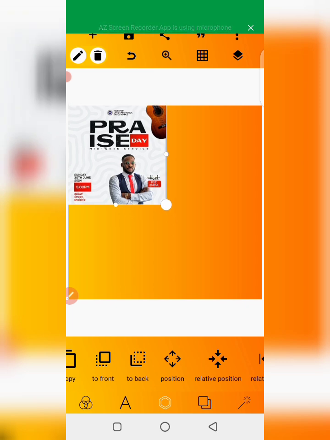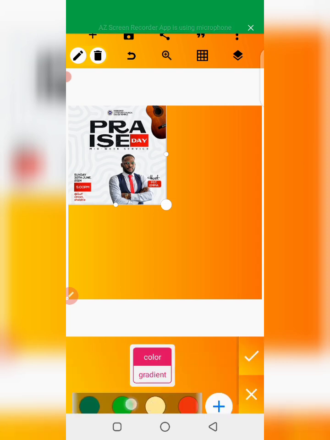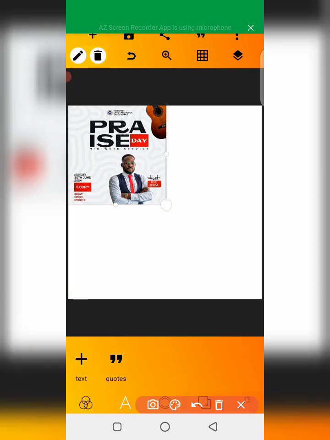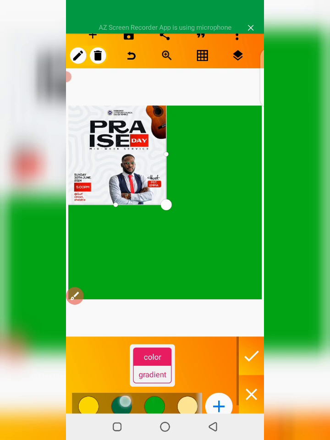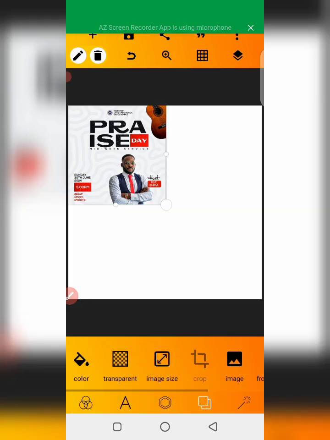Let's work with the background. Let's change the background to white. If you want to change the background, you just have to locate this folder here. You tap on it and then you select the color you want from here, and then you can change the background from this side. So that is it. We are just going to use a white color. Alright, so let's just get started.